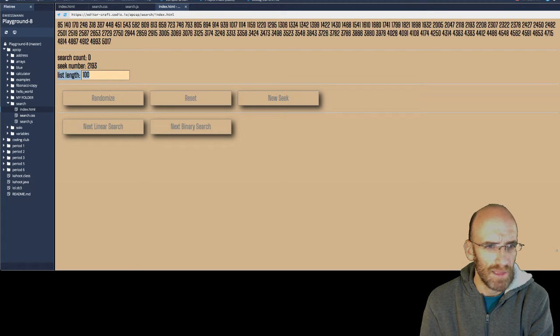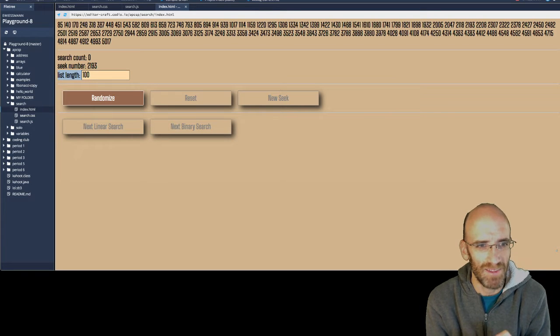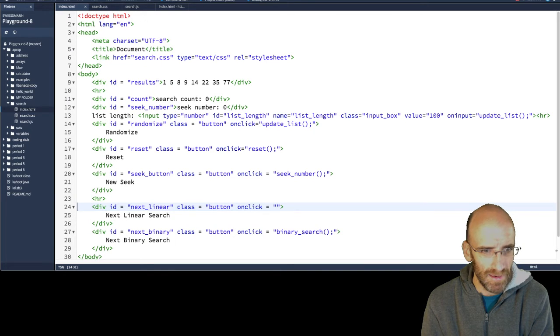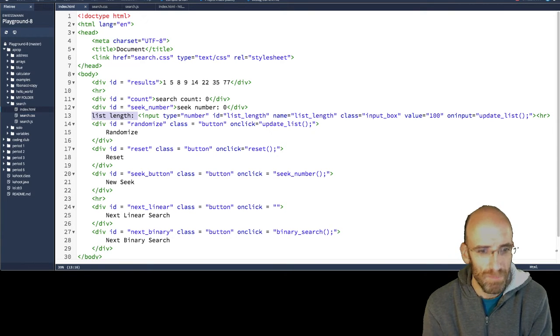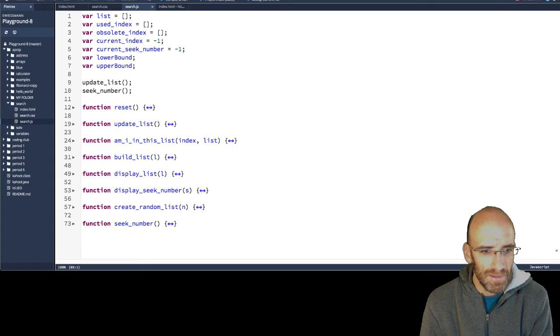I don't know if in the last video I added list length or if I did that in between. This is take two, so I tried to get back to the same spot that the last video left off. But if I didn't have list length, I just added that right here. I just put list length before the input in HTML, and it's that simple. So we're gonna go into our JavaScript now.